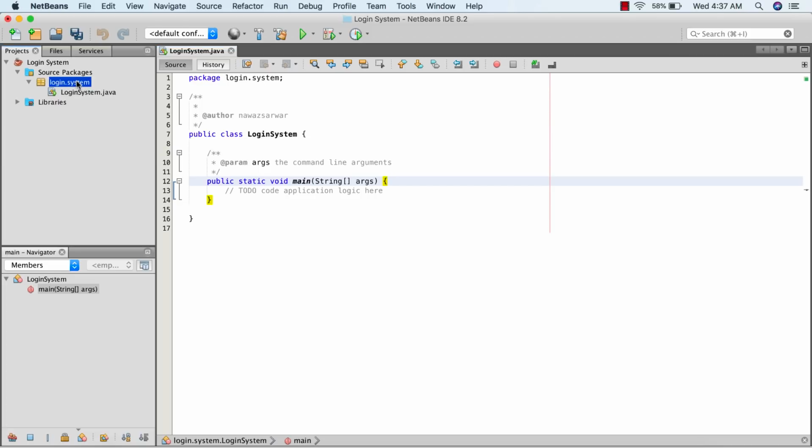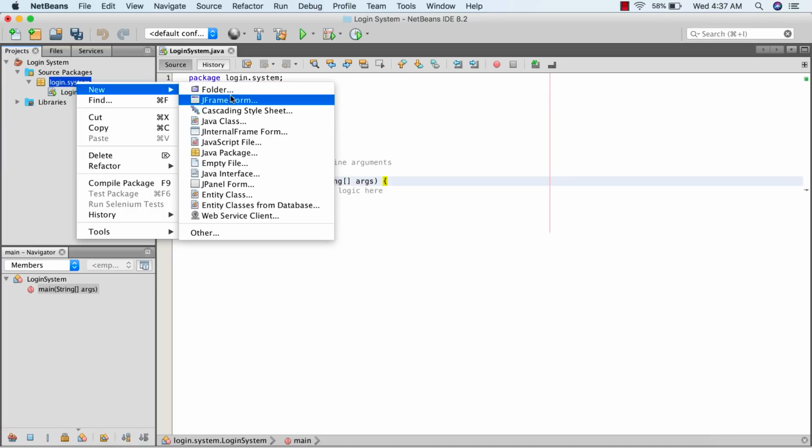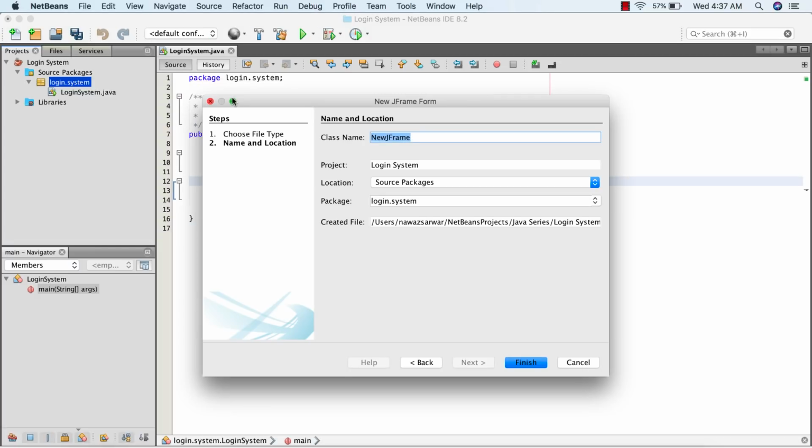To implement the login system, we'll be using a JFrame. JFrame is a component of the Swing framework which presents the UI. We'll give this class the name Login and click finish.